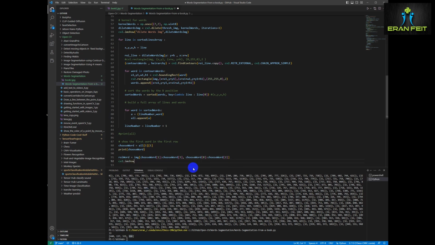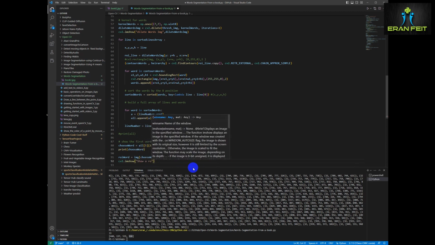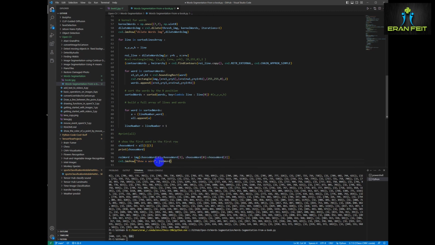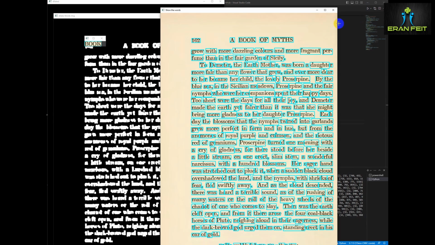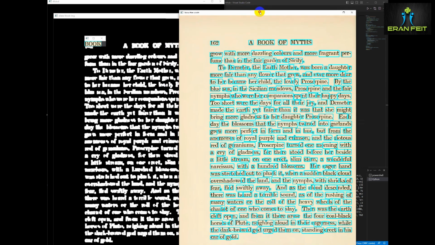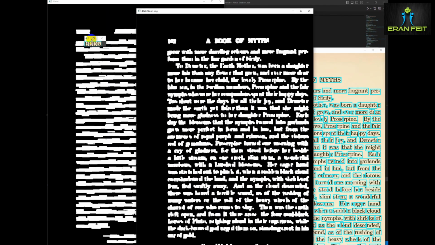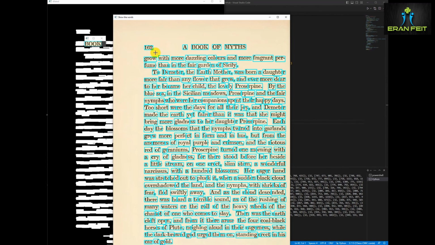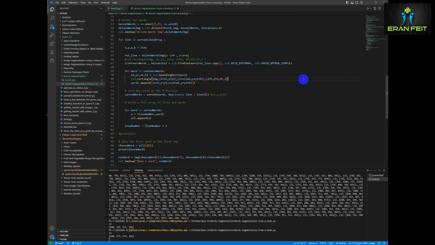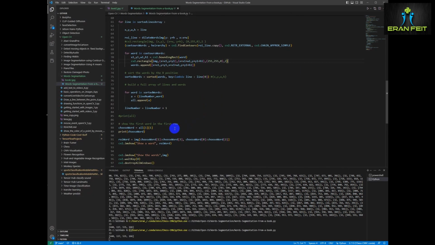And let's show this ROI word. It will be another new image, and let's run it. As you can see, this is the word book. You can see on the left. Let's move the windows. Okay. So you can see this is the word book. Okay, it's a word in position 1. Position 0 is the letter A, so position 1 is the word book.